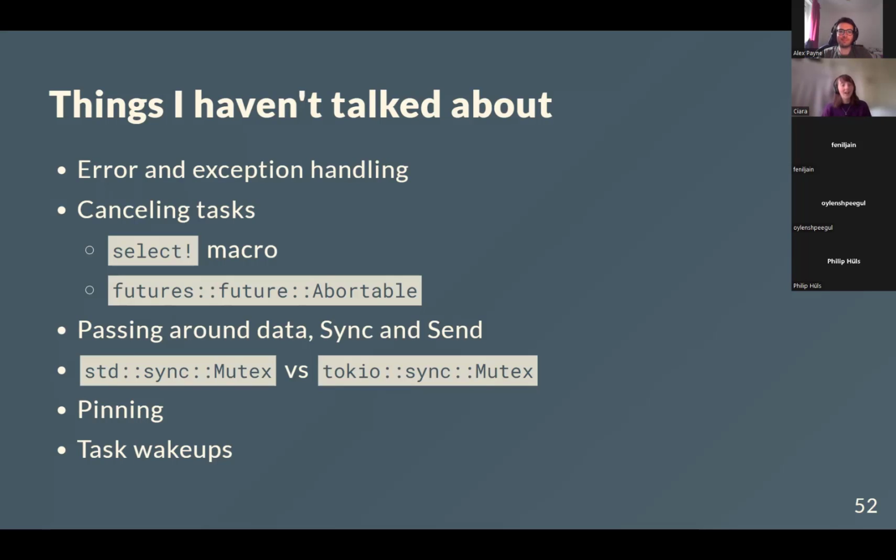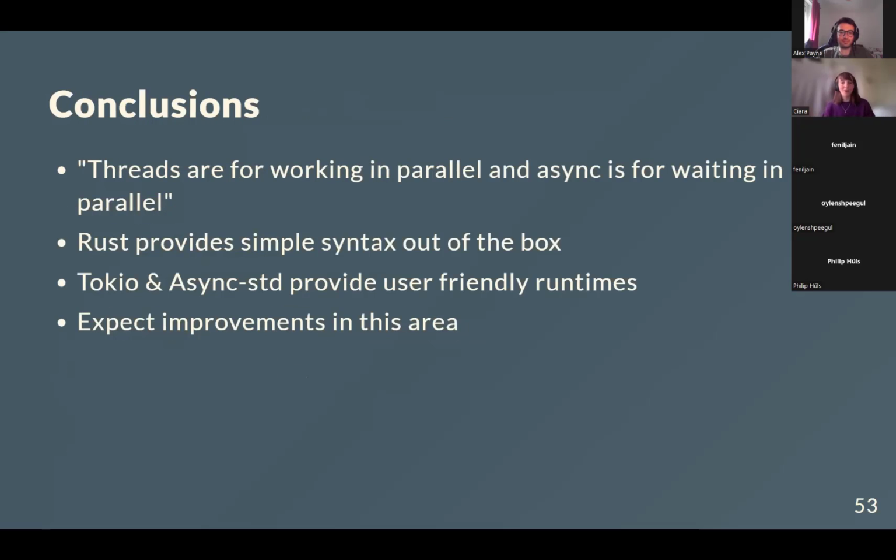I haven't talked about pinning, which has to do with where the data is. And I haven't talked about task wake up. So there's lots of scope if anyone wants to do another talk, or if you want to carry on the conversation about async, because it's a huge topic with a lot of interesting stuff in. But I hope this has served as a good primer.